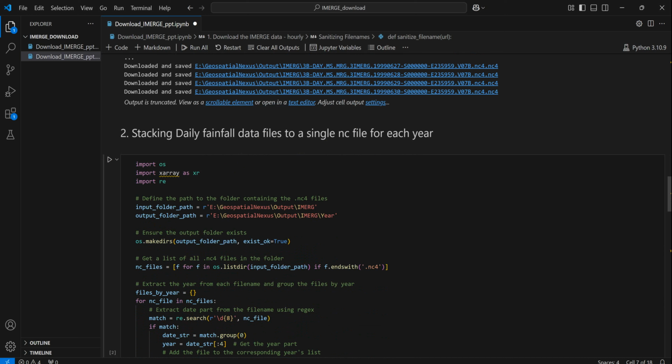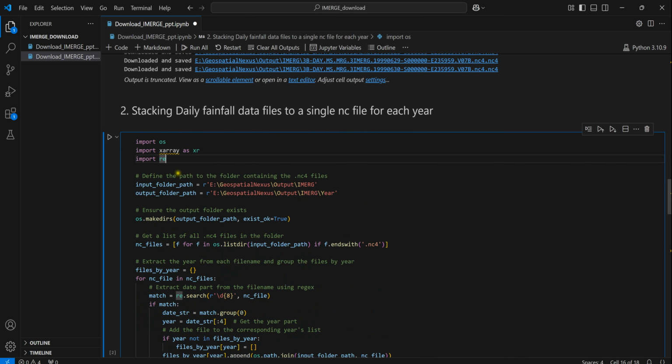Then each year we'll have a single file. What it does is just stacking. No kind of processing takes place in the dataset, so the nature of the dataset will not change. For this we import XArray.